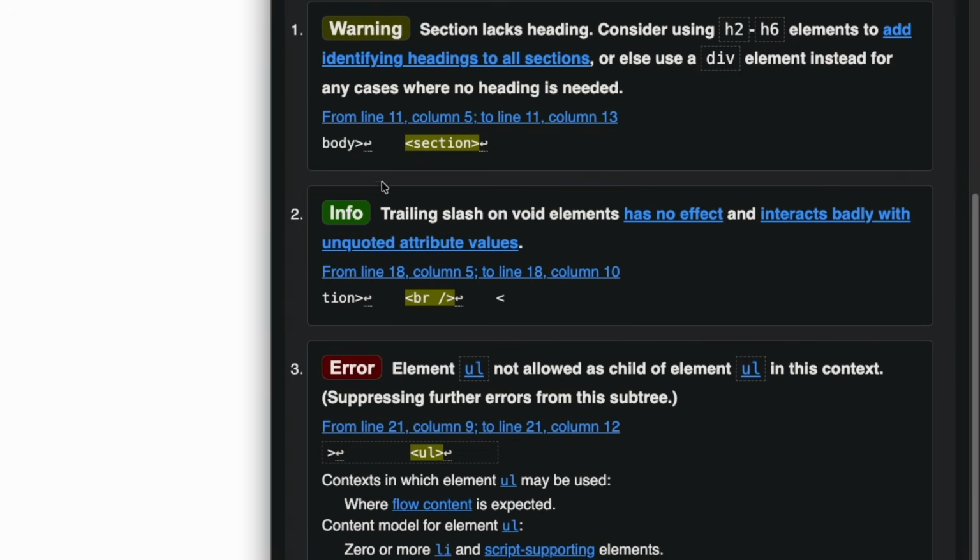The last type of message is info. That is just for your information. It's not an error, you don't have to fix it, but it is telling you that you can get rid of it if you want. In this case, I don't even recommend you to bother with fixing this. But let me fix the warning and the error again.